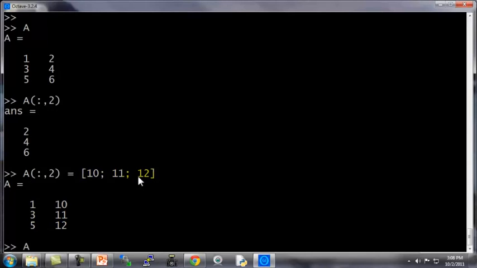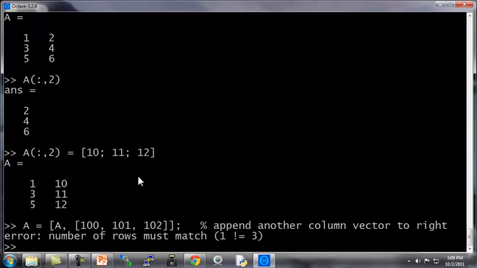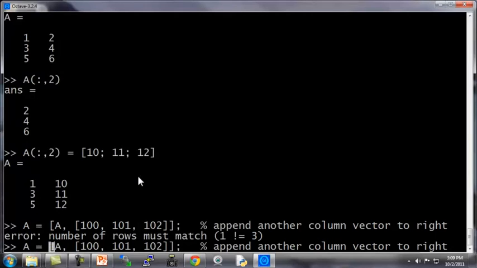And here's another operation. Let's set A equal to [A, [100; 101; 102]], like so. And what this will do is append another column vector to the right. So now, oops, I think I made a mistake.